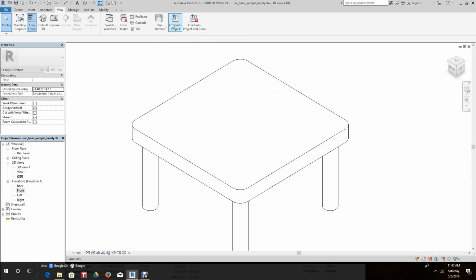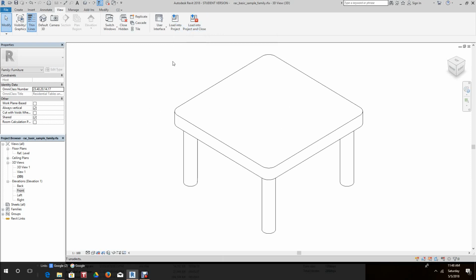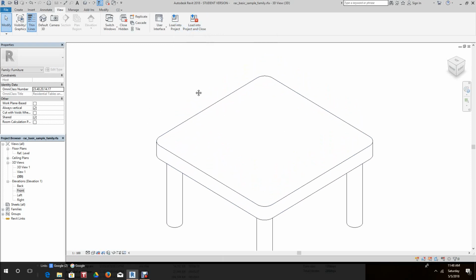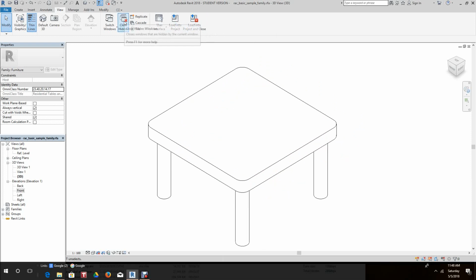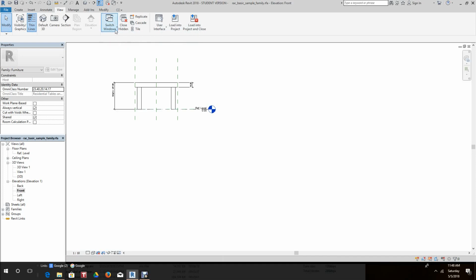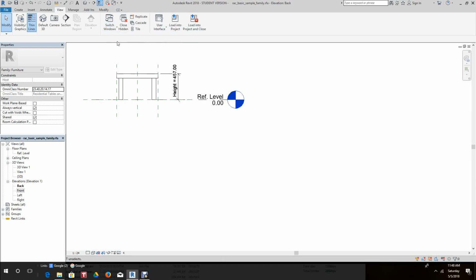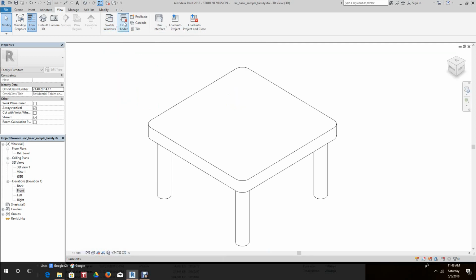And then here is the load into project, where you can load this file into a project as well. Here you can load and close the project or your family at the same time. This command here is the close hidden. If I go back to switch windows, I can switch back and forth to all these different windows. I'm just reviewing this, and then here we can do close hidden.